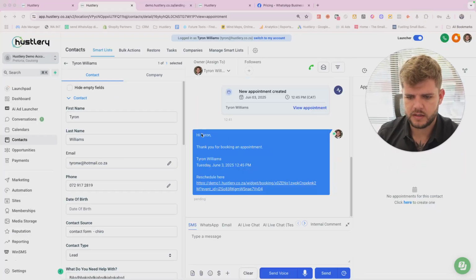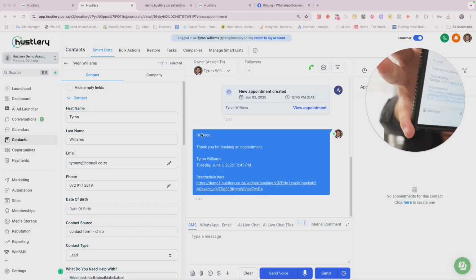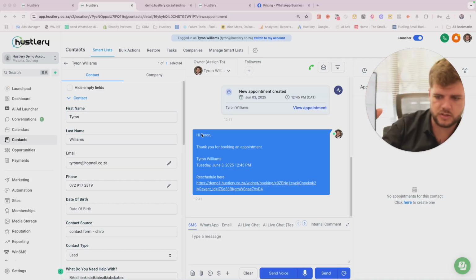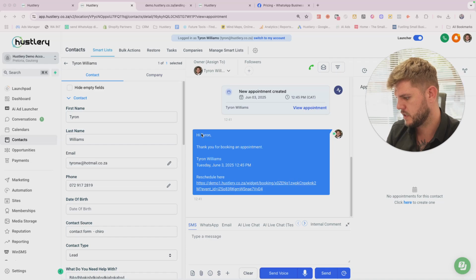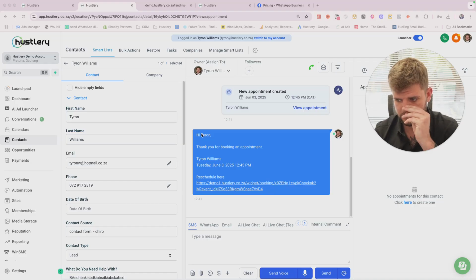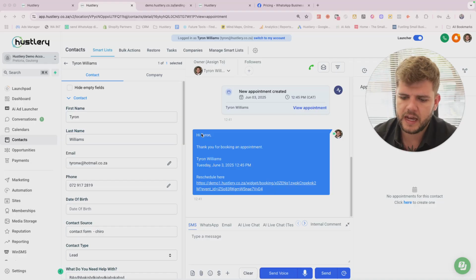There we go. So, hey Tyron, thank you for booking an appointment. There's everything in that message. And if I go onto my device, it says there, hi Tyron, thank you for your booking appointment with the time and date, everything that I just chose. So it's completely automated. Now I can click here on reschedule, and then it takes me back to my calendar, and then I can reschedule it on my phone as well. So I just clicked on reschedule, and then it's opening a link for me to reschedule the appointment. So this is just an example.